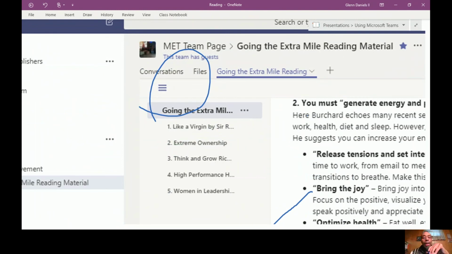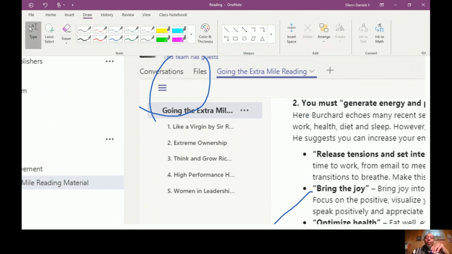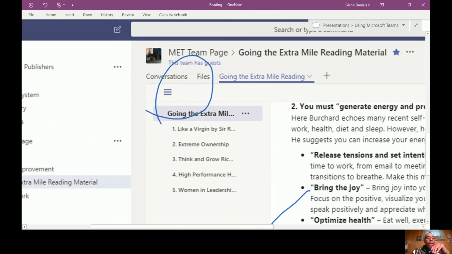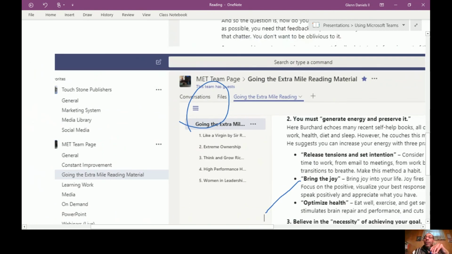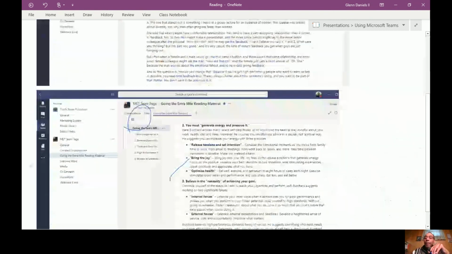I will recommend the top 3. Actually, I recommend all 5 in here. But that very first one, Like a Virgin by Sir Richard Branson, must read. Extreme Ownership, must read. You've heard me talk about the book Think and Grow Rich before. Must read. But here are Cliff Note versions. I can almost guarantee you some of you will sit down and read the Cliff Note version and go to the bookstore and purchase it right away. That's how powerful this can be for you. Some of you go do that right away. So that's in the going the extra mile section for you. If that's what you want to take a look at, that reading.